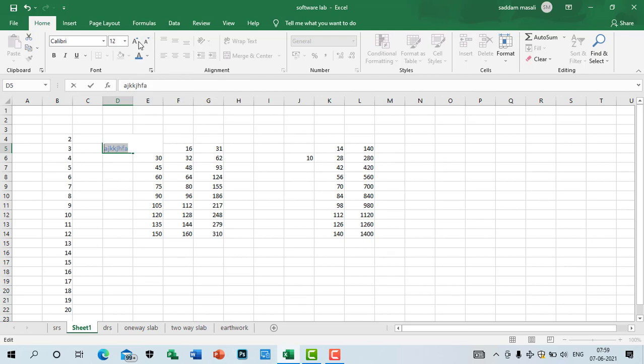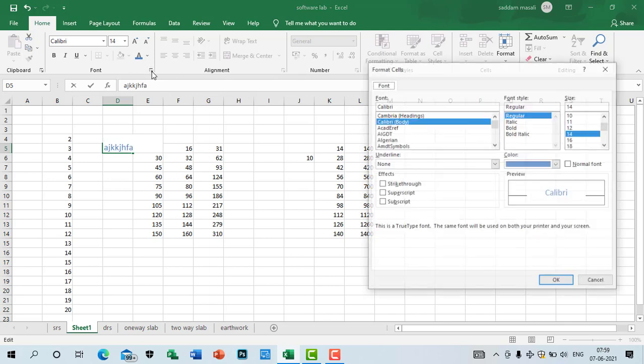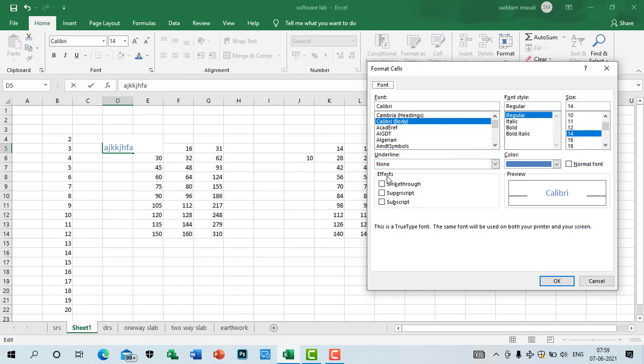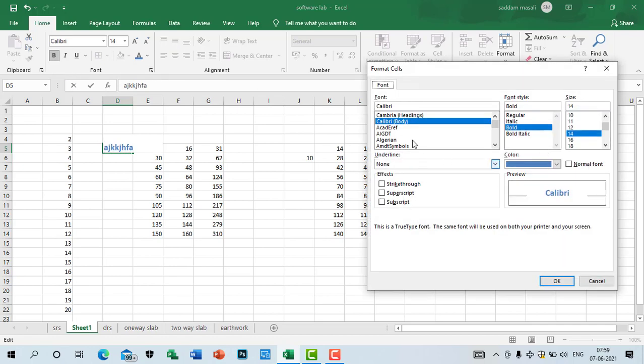So increase font size if you want to increase, decrease font size if you want to decrease. Now this is the color of this font, and we can explore a lot more. If you want to create a strike through, superscript, subscript, italic, bold, bold italic, color of that font, everything can be customized according to your wish and desire. If I want to make it bold, we can make it bold, we can make it italic, or vice versa. The font can be customized here, and the type of font can also be selected.